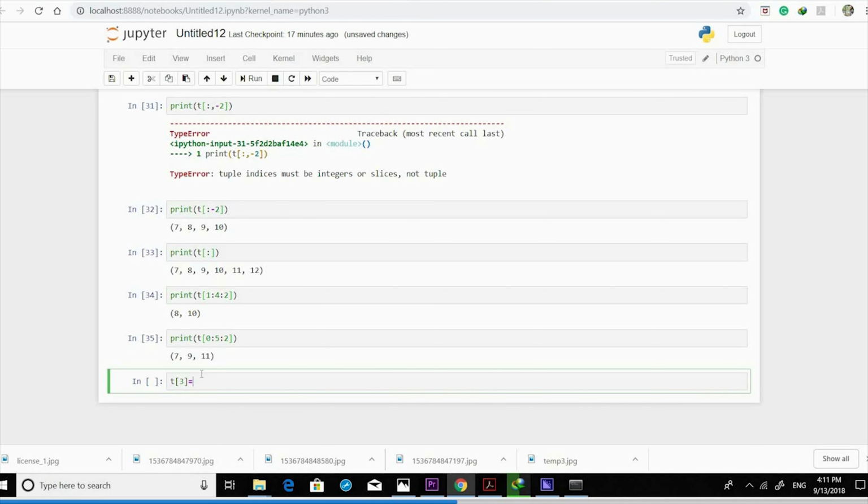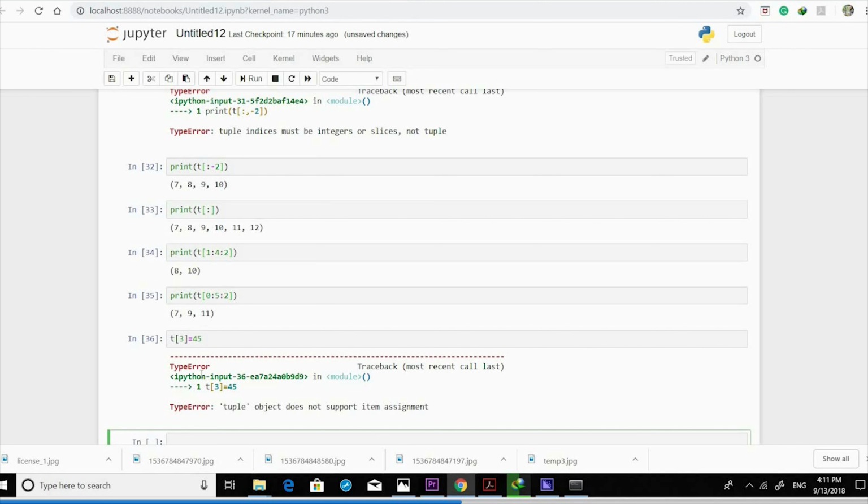Now, if you want to change something in this tuple, let's try that. T of 3 equals 45. Yeah. So tuple object does not support item assignment. That's the key difference between a list and a tuple. You can't really change an element inside a tuple, right? However, if you have a list inside a tuple, you can change the elements of that list.